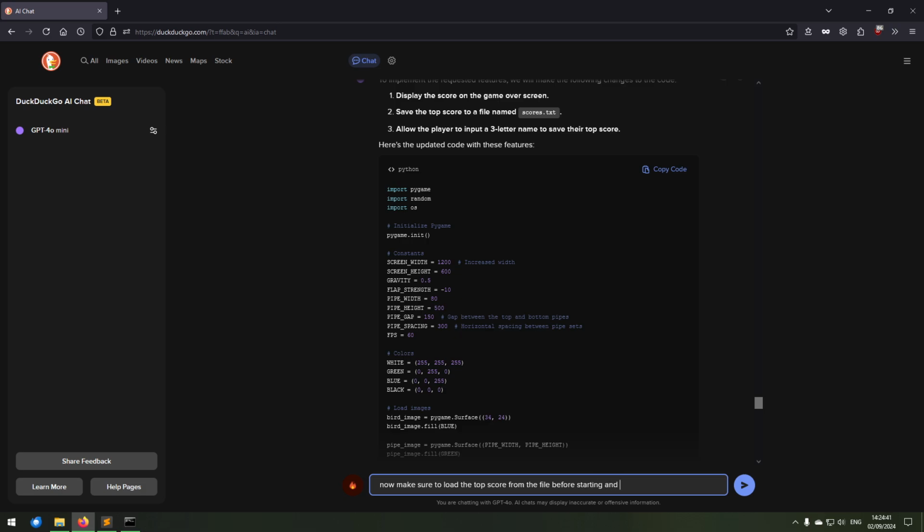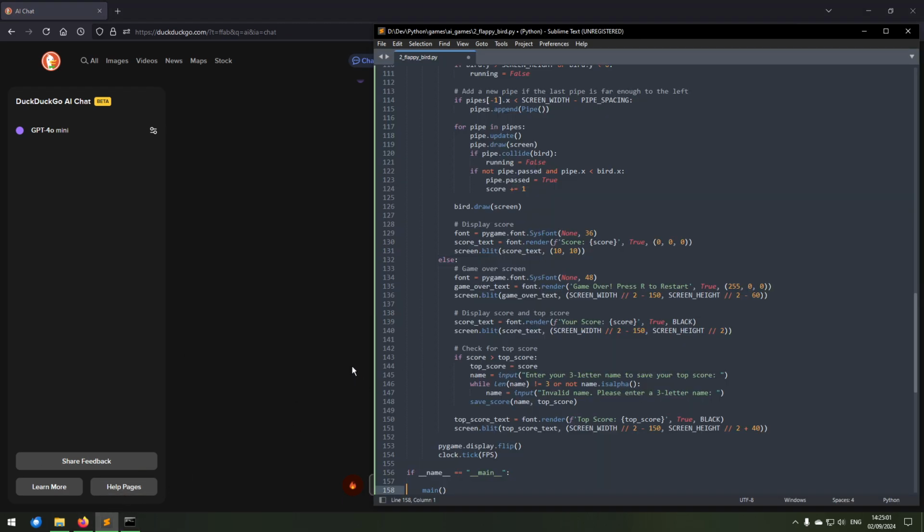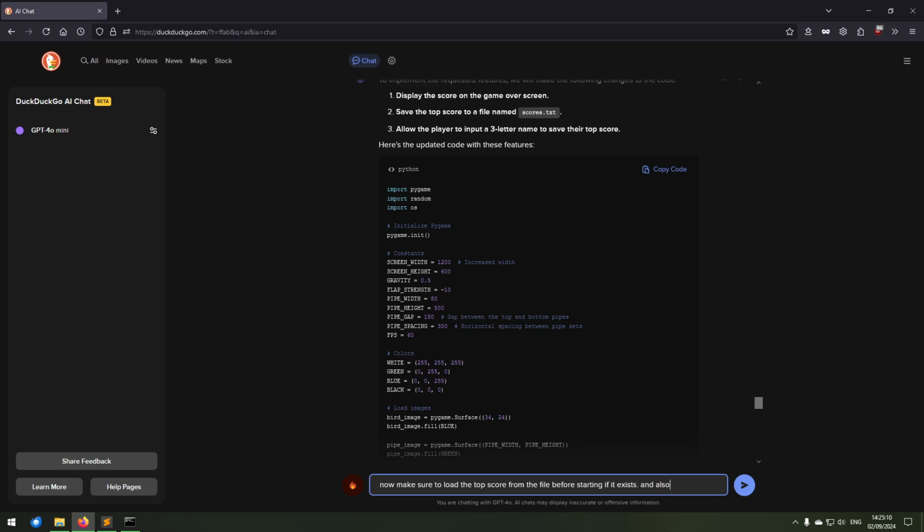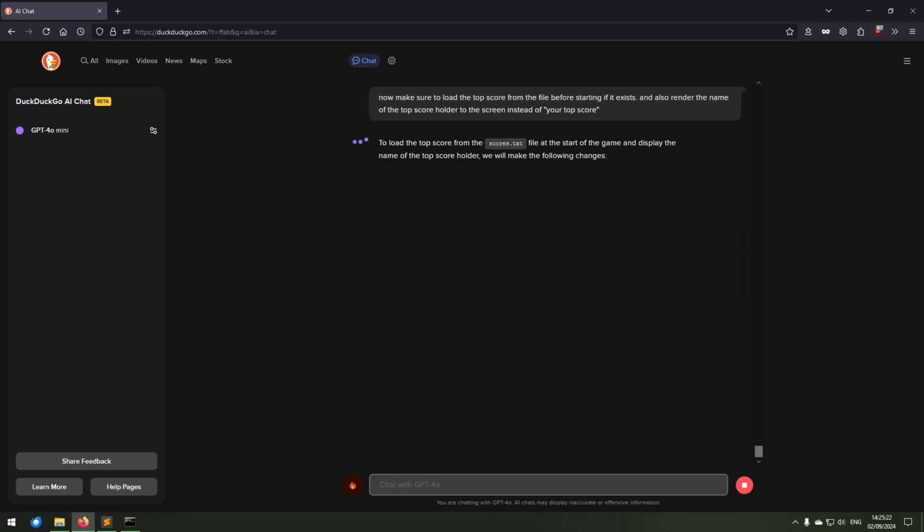And what else does it need to do? If it exists, of course. Is that all I wanted from it? I thought there was something else I wanted from it, because it's literally just writing the scores to the file. Ah, and also render the name of the top score holder to the screen instead of your top score.